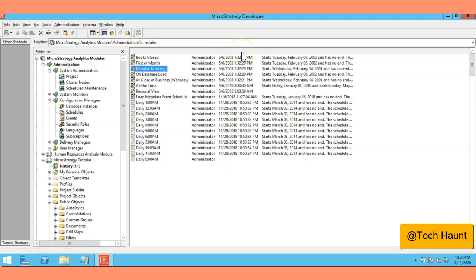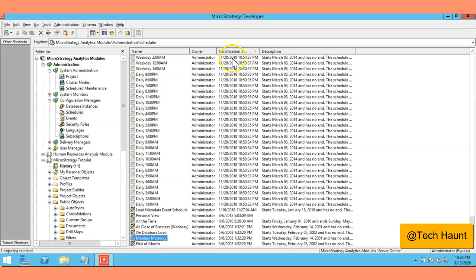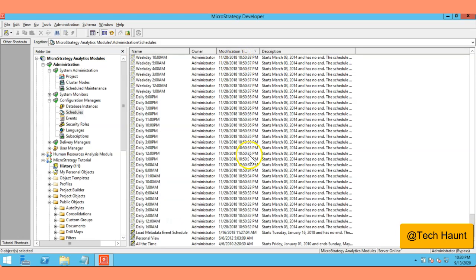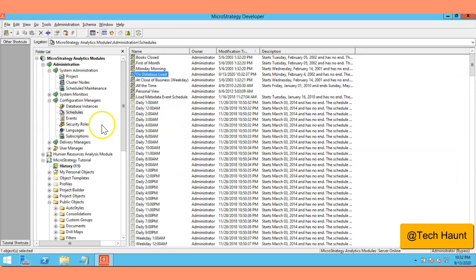Where is it? So we have created the task. The task name is On Database Load. If you expand the configuration manager, go into the scheduling, and then you can see here the On Database Load. That's our today date, and we have created that task here.